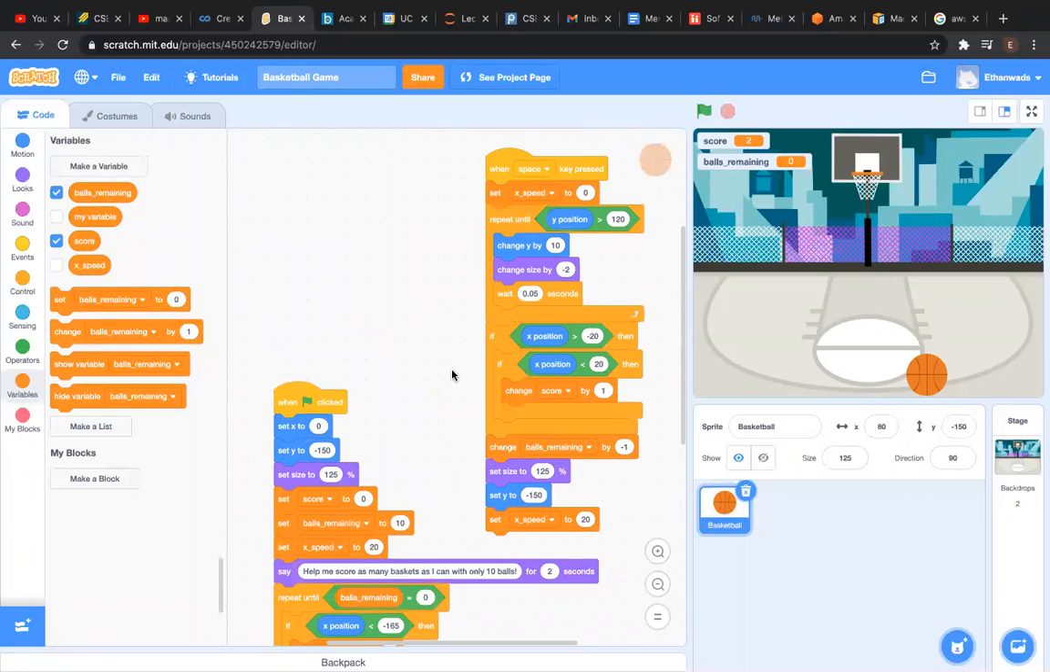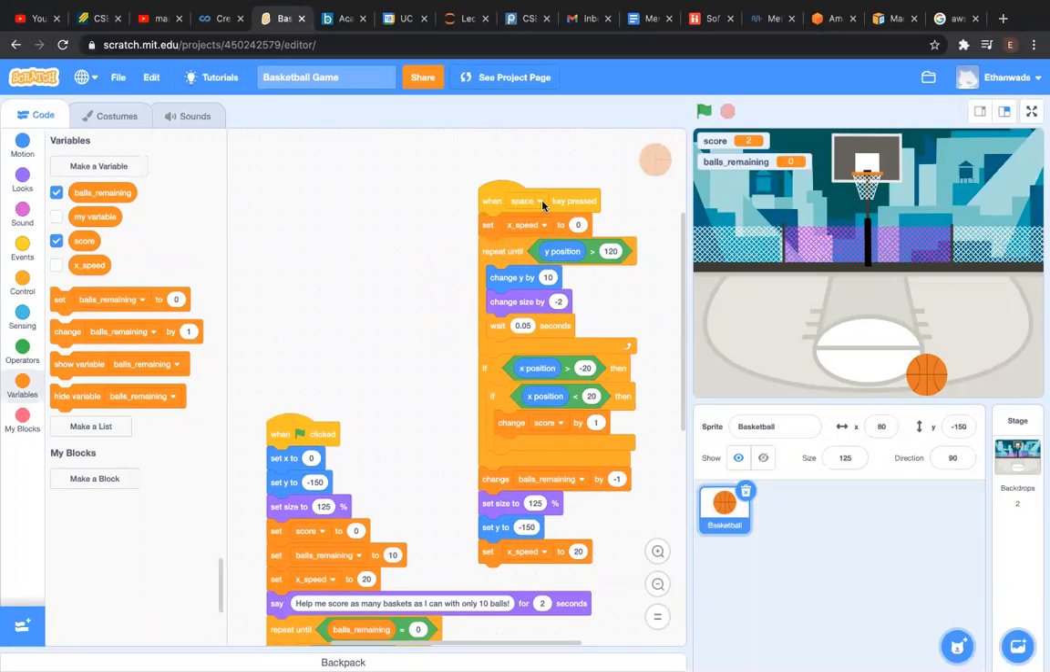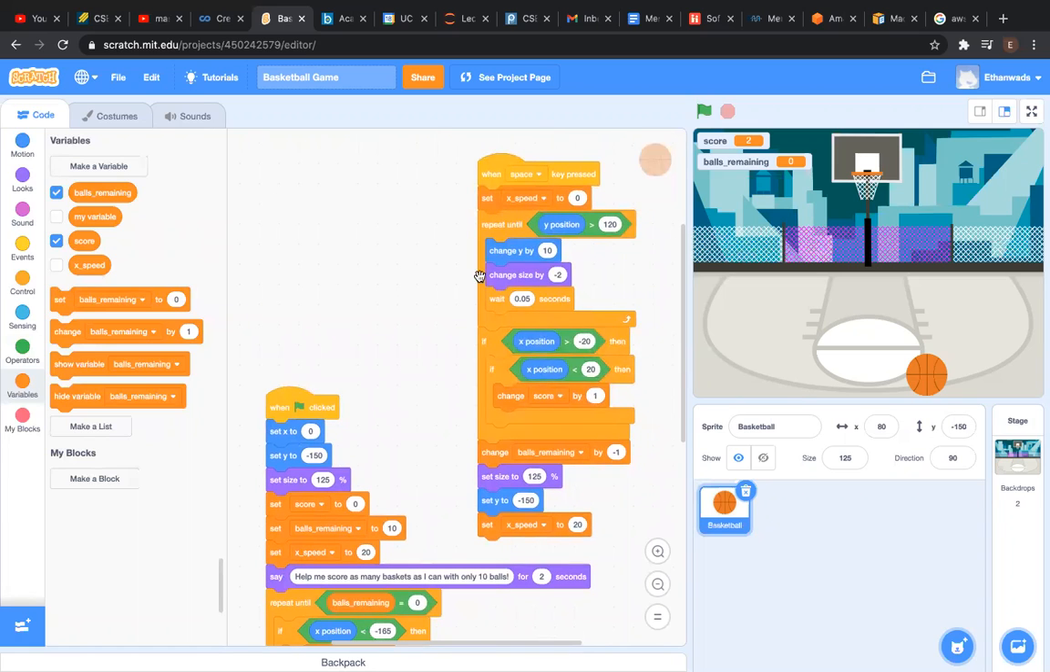And then, when I want to shoot a ball, I have to hit the space key, which is what this event does. And then this repeat until loop will repeat until the y position is greater than 120, which is around up here. And then we change y by 10, and we change size by -2, and we keep doing that until y is greater than 120. So this will change the size of the ball repeatedly and make it a little bit smaller as it moves towards the basket, which is what we want, like a change in perspective.